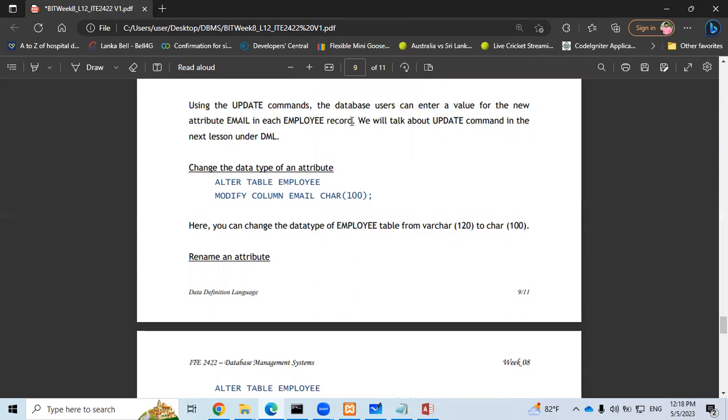Email in each employee record. We will talk about the update command in the next lesson, DML, but using the update command, database users can enter a value for the new attribute email in each employee record.